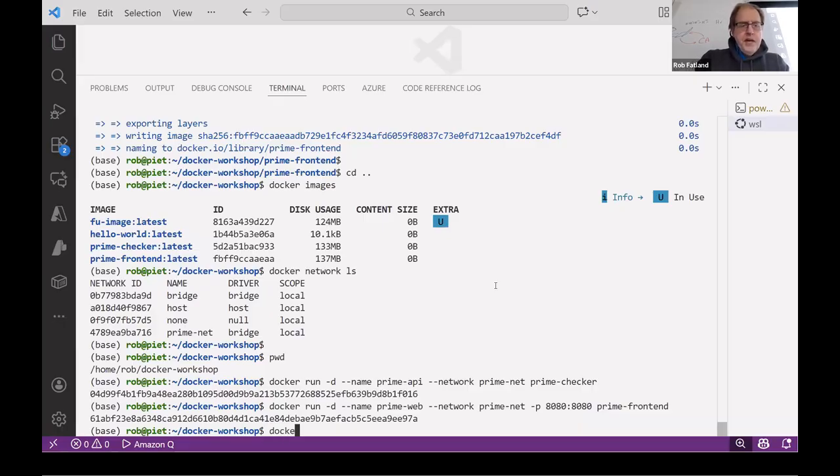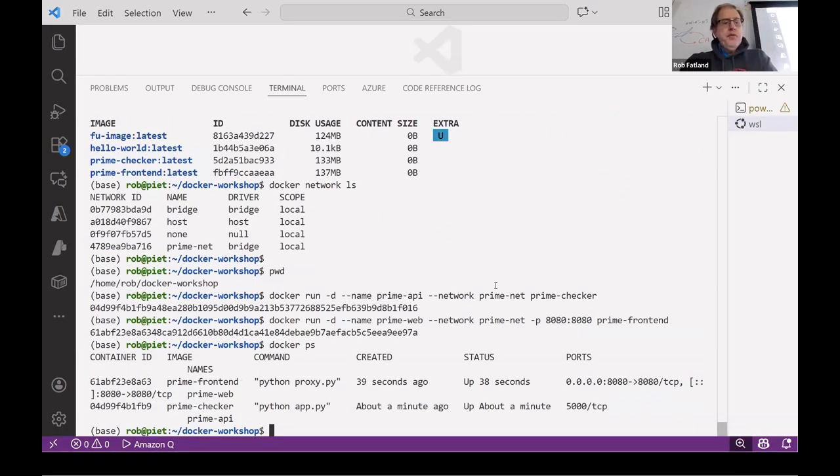So now if I say docker ps without the -a, it should list both of those applications that are running because they're running detached. So we're all set.